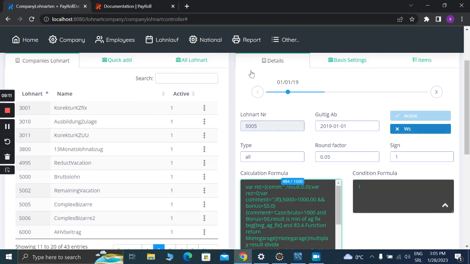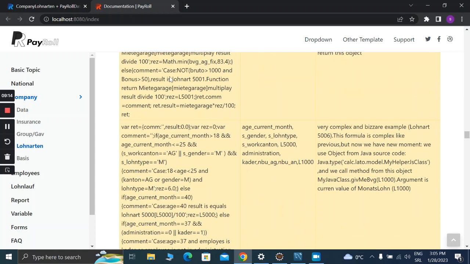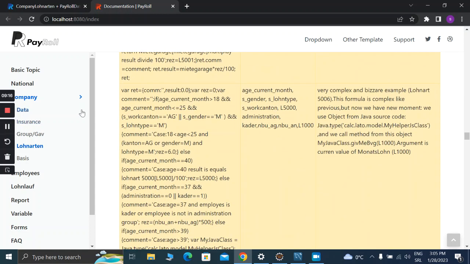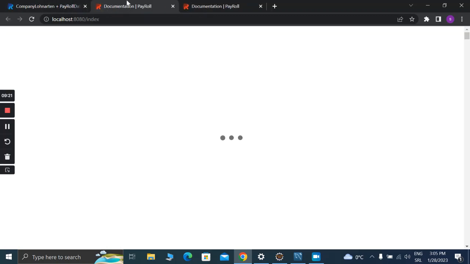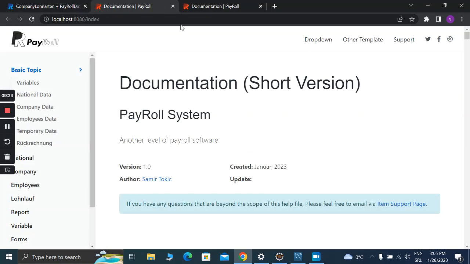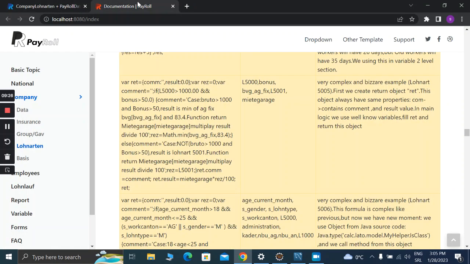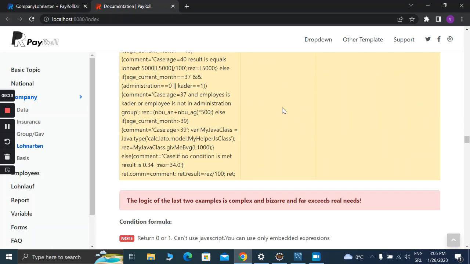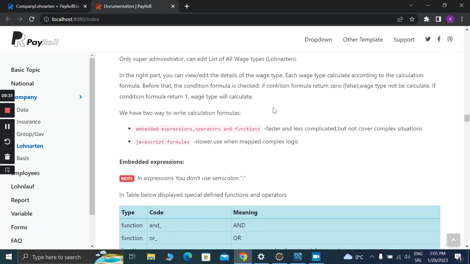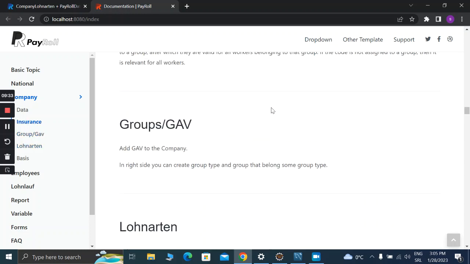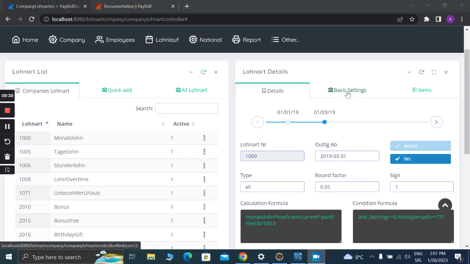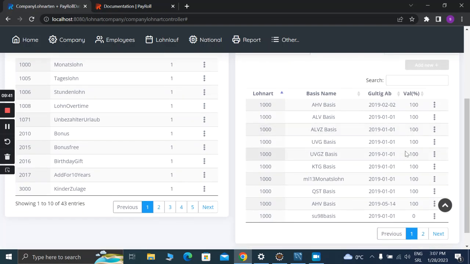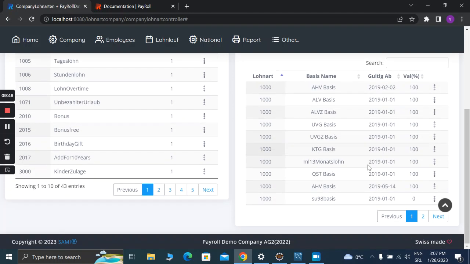You can see an explanation of this formula in the quick guide section. It is a short version of the documentation. In the basis setting table, we define a value for each basis in percentages. It can also be a negative value.